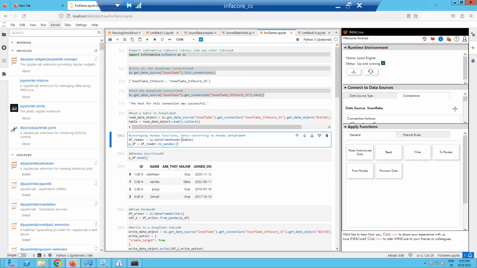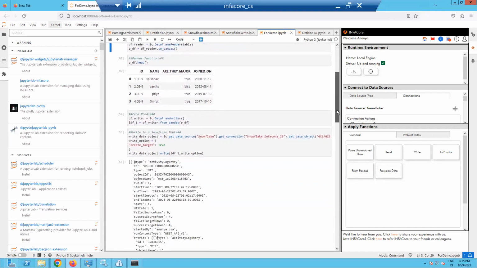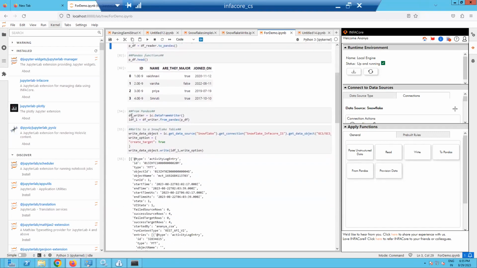Okay, so getting back to the code snippets here. The read has been done, and you can see that if you issue a PDF.head, you will be able to see the rows or whatever data you have stored in that particular table.